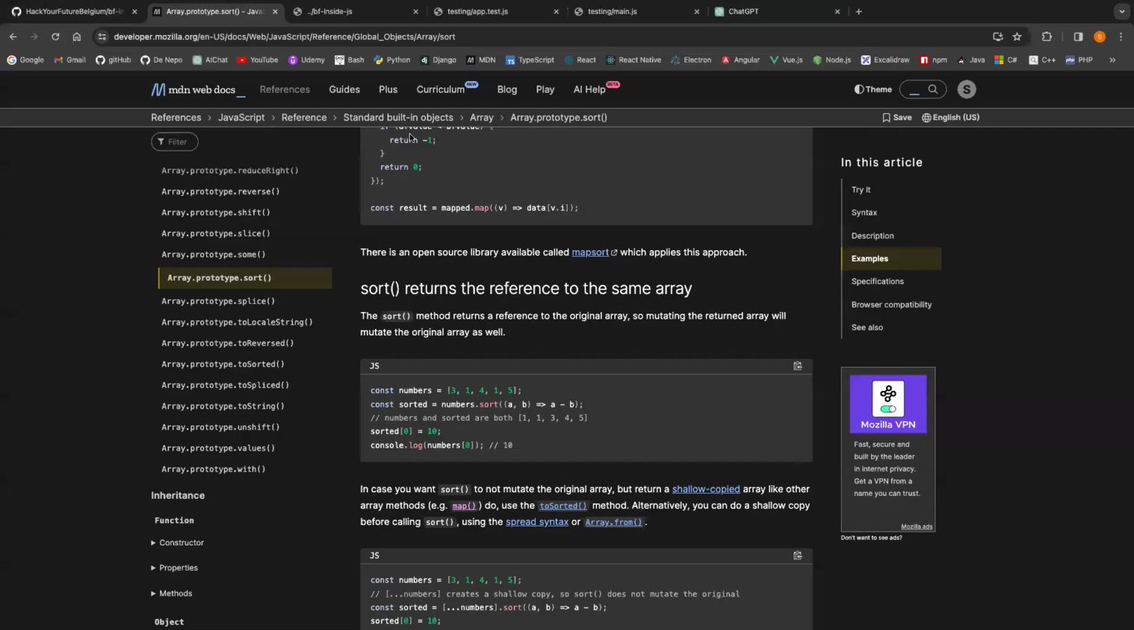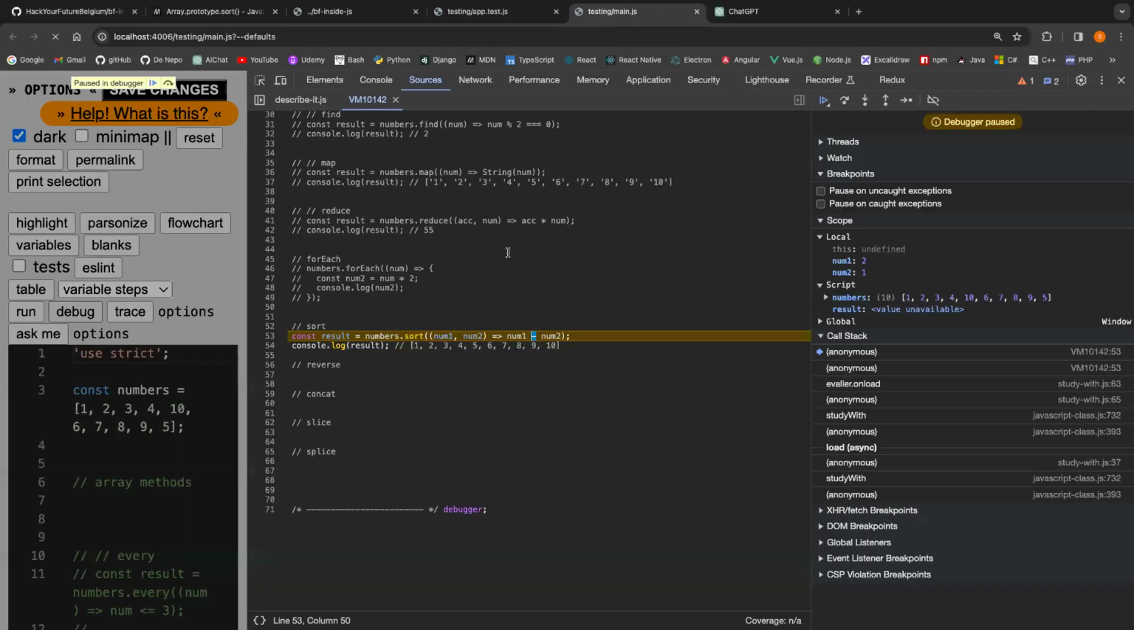Let's go back to our debugger here. I think it will be a simple explanation. As you can see, num1 here is 2, num2 is 1. If I say num1 minus num2 and the result is positive, that means num1 is greater than num2. So what is going to result here is that it will put num2 first, in our case 1, and then it will put num1.